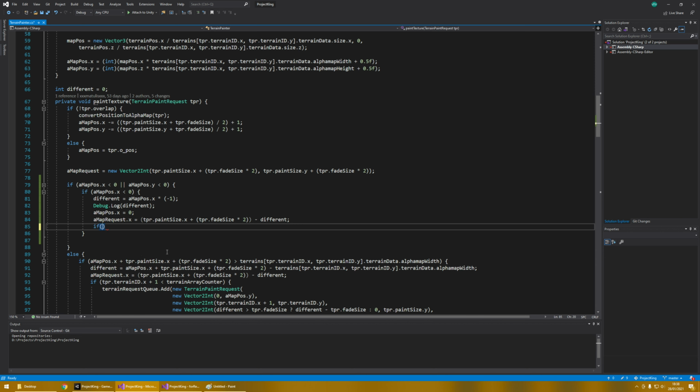If tpr, terrain request, dot terrain ID dot x. So this is x. This is an identification of terrain in x coordinates. In my situation, I have 7. We have 7 on the x axis and 7 on the y axis, making a total of 49 terrains.